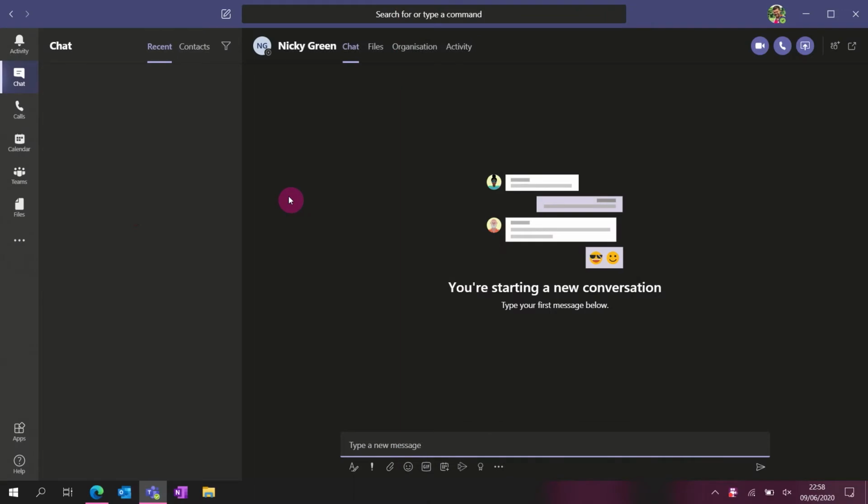Okay, so we're in Microsoft Teams, and on the apps panel on the left hand side we can click the chat icon to take us to the messaging and instant message portion of Microsoft Teams. So the first thing we're just going to cover is how do you find people, and the fastest way for you to be able to do this is using the search box at the top of the page up here.